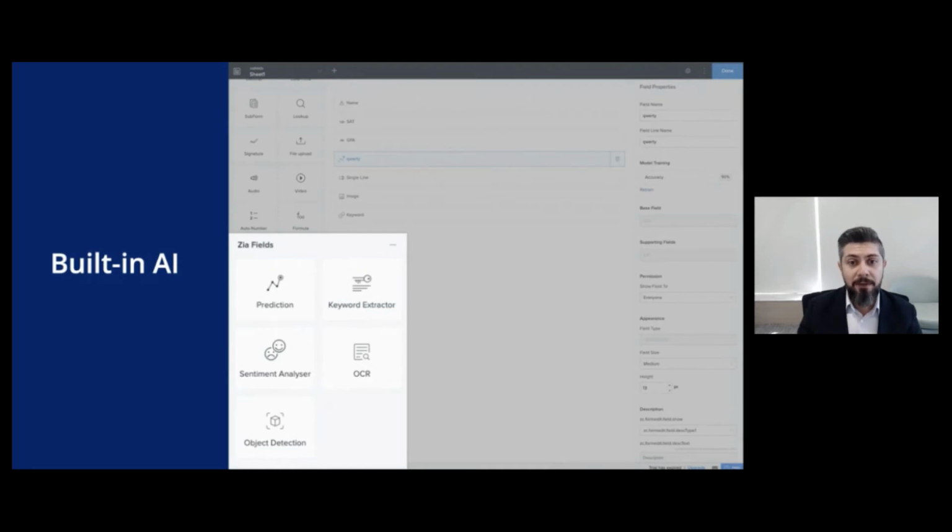AI, quickly, we added 5 modules, drag and drop, believe it or not. So the prediction feature allows your app to make predictions based on the data that is stored. For example, whether certain types of customers will buy or not, or how long it will take for them to buy based on historical data. Keyword extractor is super useful, especially in customer service scenarios where it looks for certain keywords, highlights them, and you can make decisions based on the existence of those keywords within certain context.